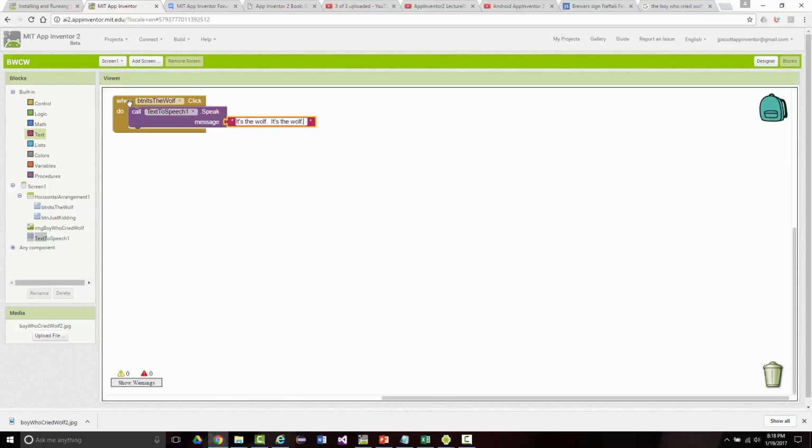And now, as we learned our little shortcut last time, I'm going to right mouse click and choose duplicate, drag down, and this time instead of the button saying it's the wolf, we want the button to say just kidding, and we want to change what we're going to have it say to ha ha, just kidding. Okay, and that's it. So again, think about what we're trying to do here.